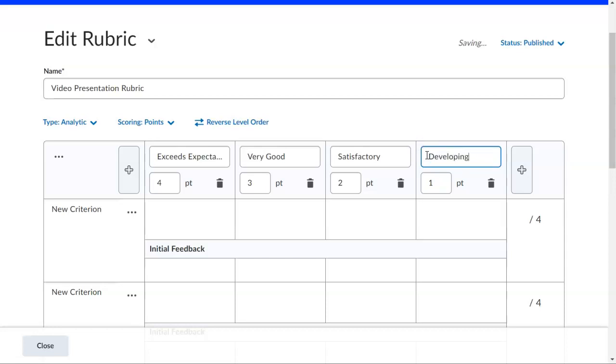Now, I recommend using positive language such as developing. If you tell a student they're unsatisfactory, then that might stick to them and they might become unmotivated. But if you're saying developing, then they've got kind of that idea that they're below average, but they can still have an opportunity to keep improving as well. So it's just a motivational speech as well.